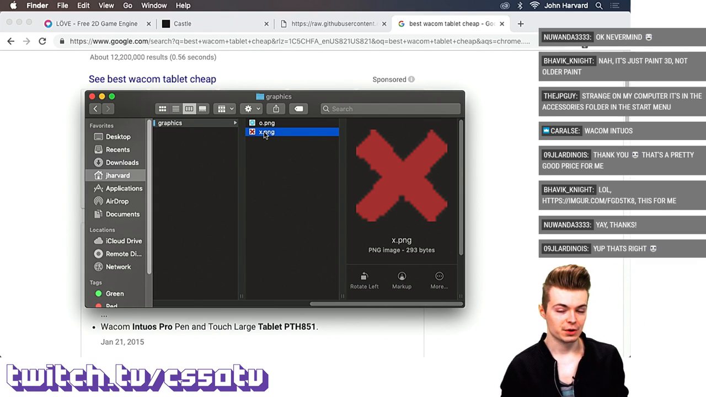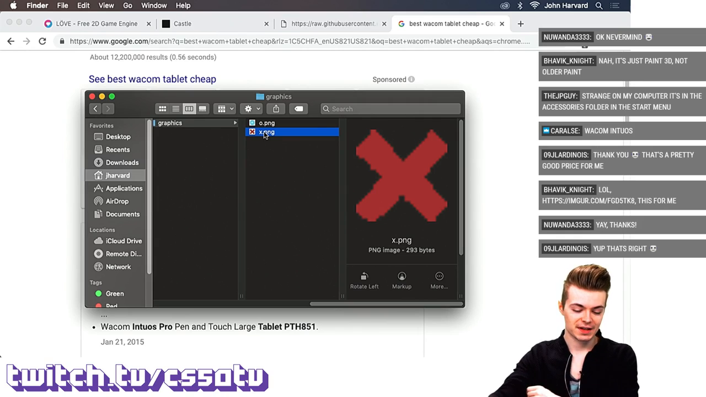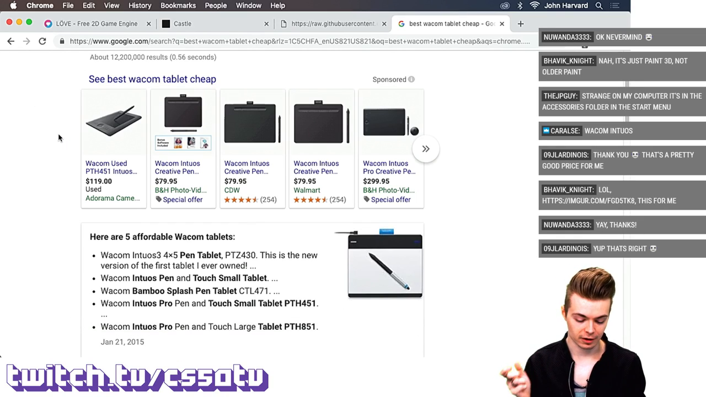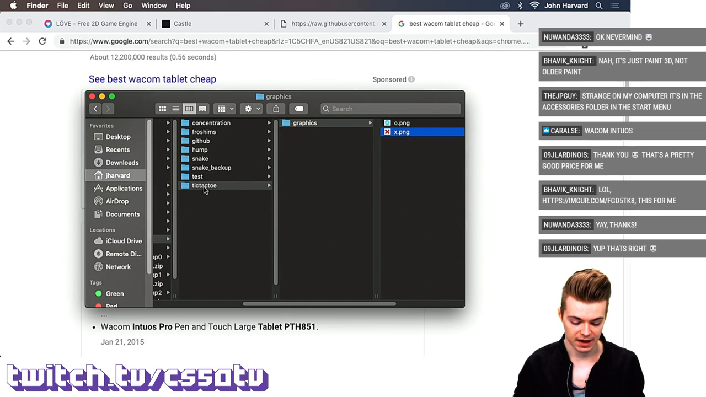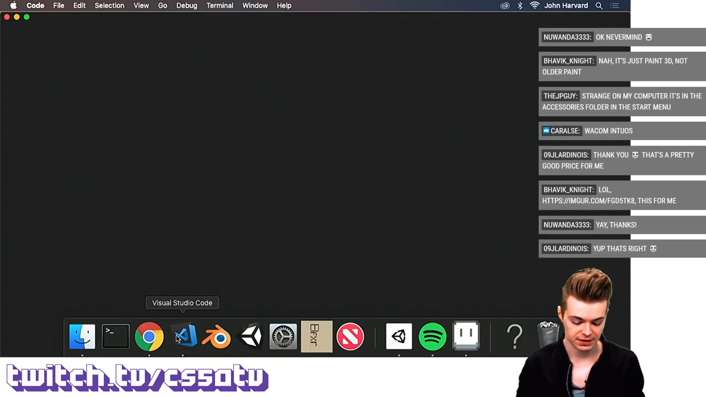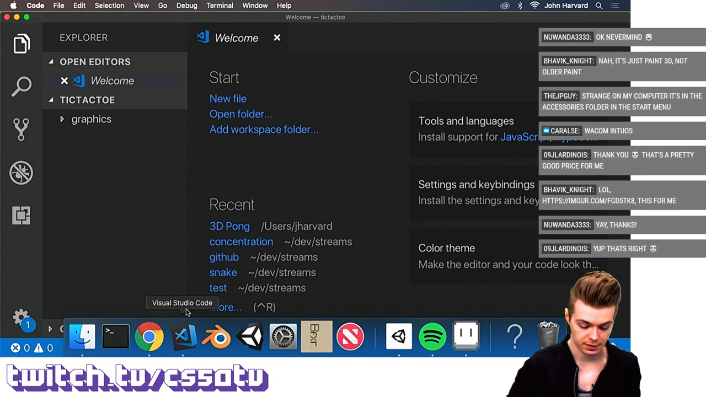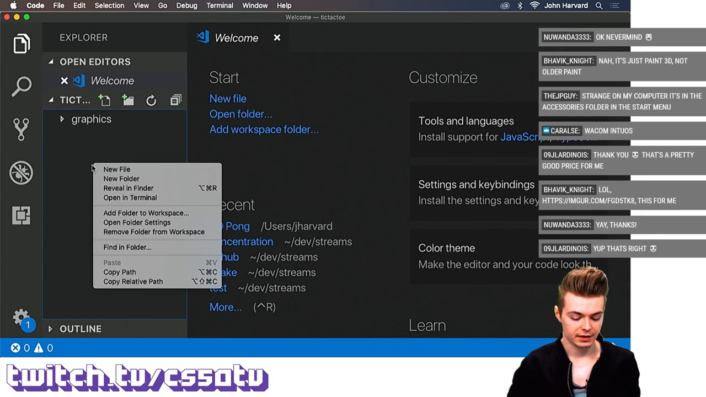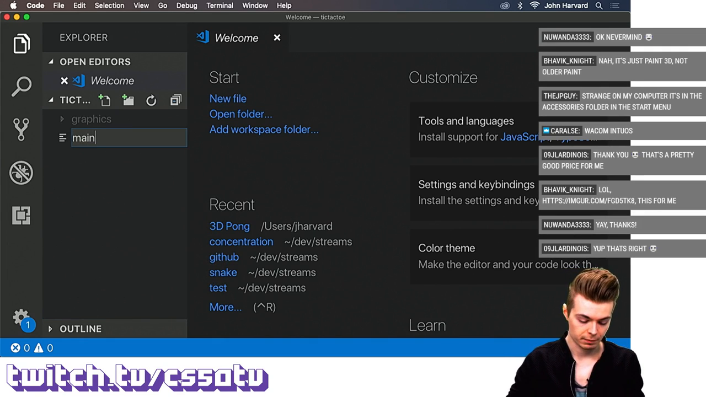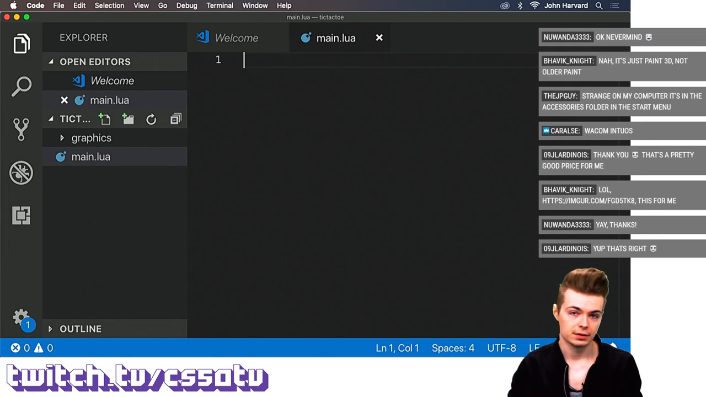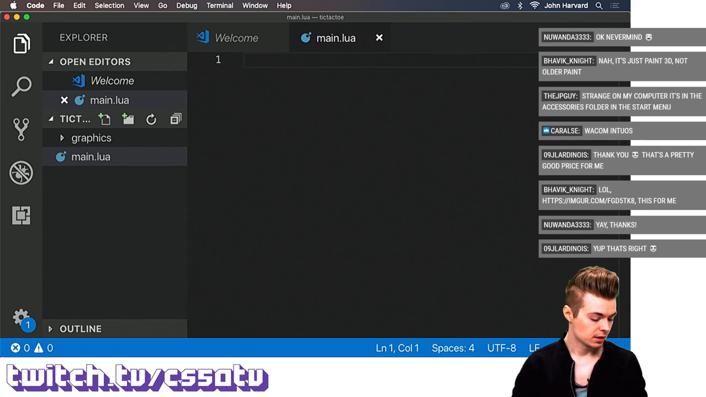Cool. So we've done no coding yet, but we have to set up our assets. So we have our X, we have our circle. I'm going to open up my tic-tac-toe project by dragging the folder into VS Code, which is the text editor that I use. We used it last time. And in my project, I'm going to create a new file. I'm going to call it main.lua. Remember, for Love2D, any project that you make needs to have a main.lua as the entry point for the application, much like the main function in C or other comparable programming languages.